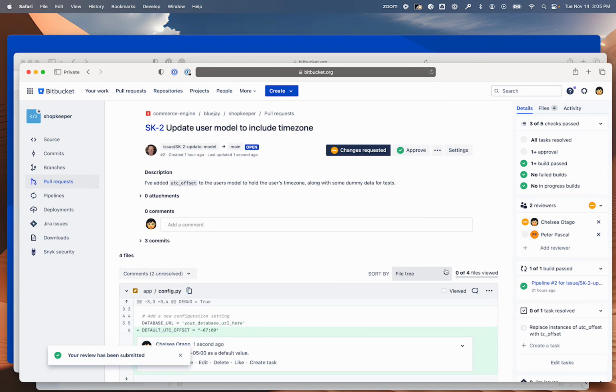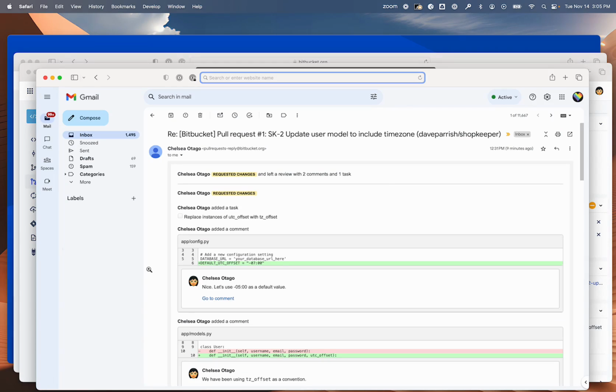And now, based on her having done that, a single email has been sent to me, the person who raised the pull request, that has all of her feedback all in one email. So if you're familiar with how pull requests used to work in Bitbucket Cloud, individual comments would lead to individual emails being sent. So now with batch comments on pull requests, all of the feedback gets sent in a single email, making it really clear that the code review is finished and the author can review the changes.